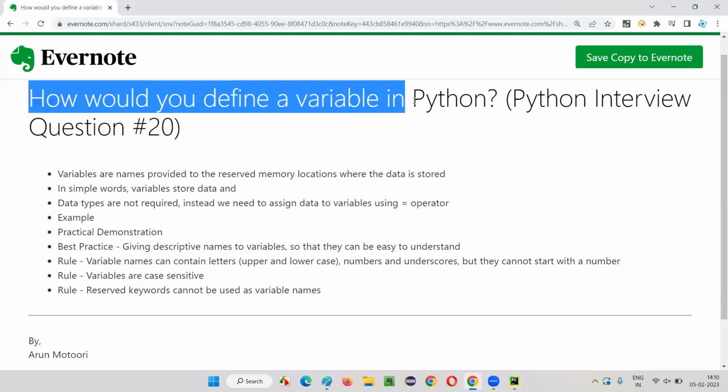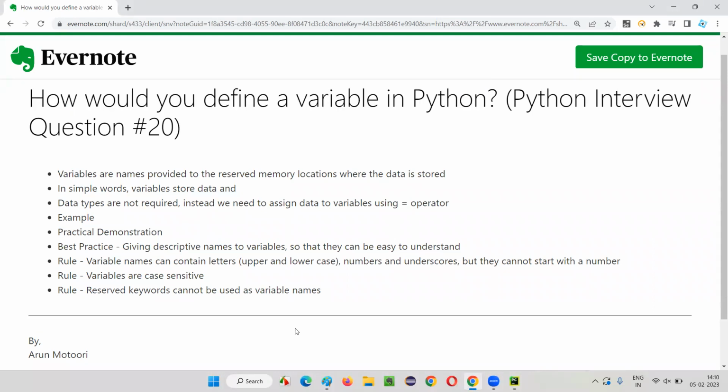So this is how, guys, we have to define a variable in Python. This much explanation is not required, but if you can, try to explain as much as possible. The main thing is which practices we have to follow while defining a variable; you can explain those as an answer for this question, guys.